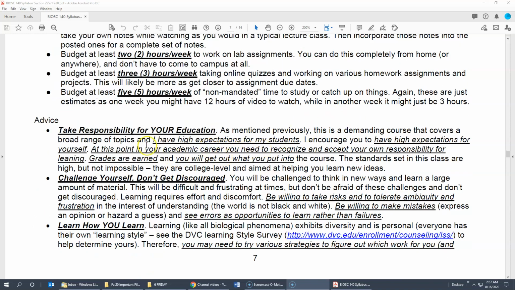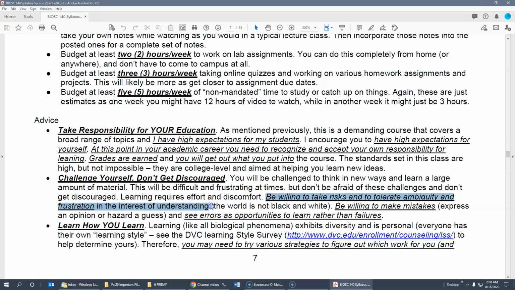A couple other things: take responsibility for your education, right? Have high expectations of yourself and put effort into the course. Challenge yourself. Don't get discouraged. You're going to have some discouraging moments in class, I am sure. Learning requires effort and a lot of discomfort sometimes. This is one of my favorite quotes. Be willing to take risks, tolerate ambiguity and frustration.